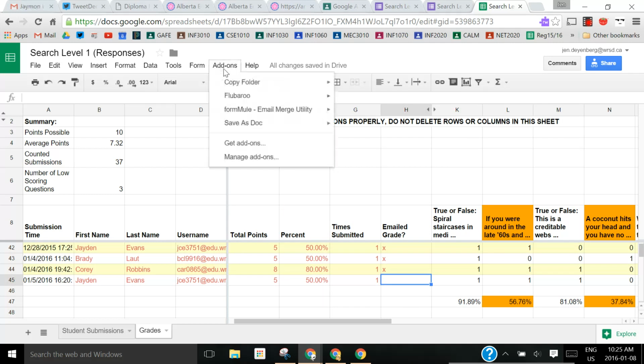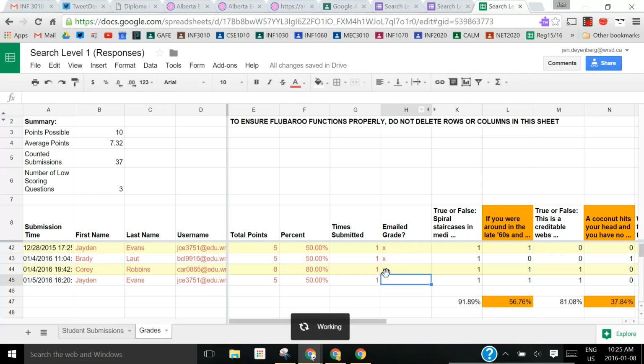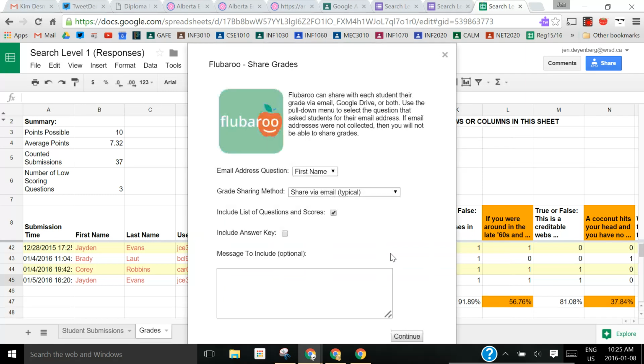And then to email the grades to students, you go back here and you go share grades. Now it's only going to share the ones without X's. So it doesn't reshare it every time. You have options. You can share onto Drive, you can email in Drive, or you can just email. You just have to make sure you pick username. And if you didn't hit that box on your form that collects username, you can't do that. And then you hit continue and then you'd email.